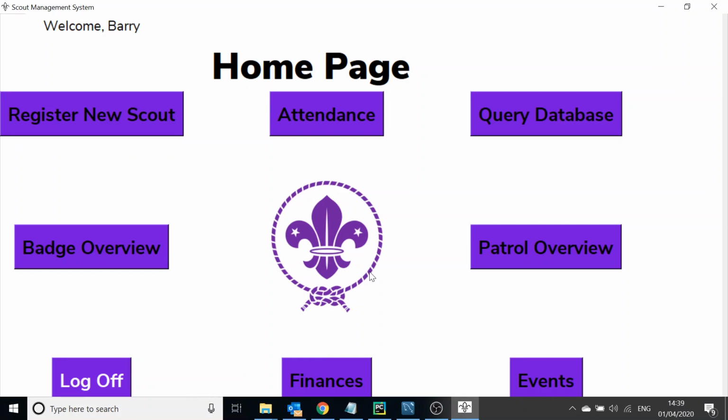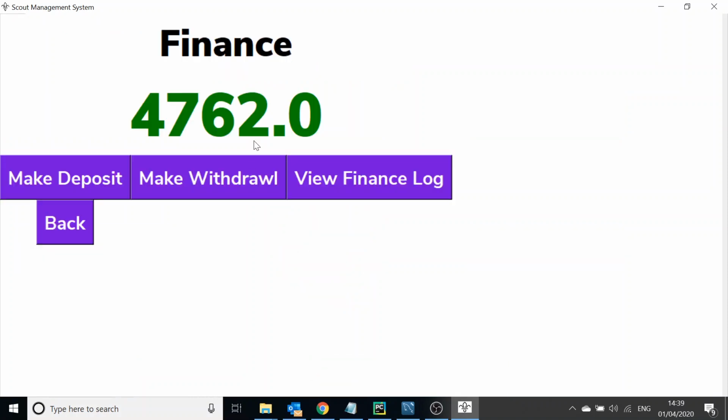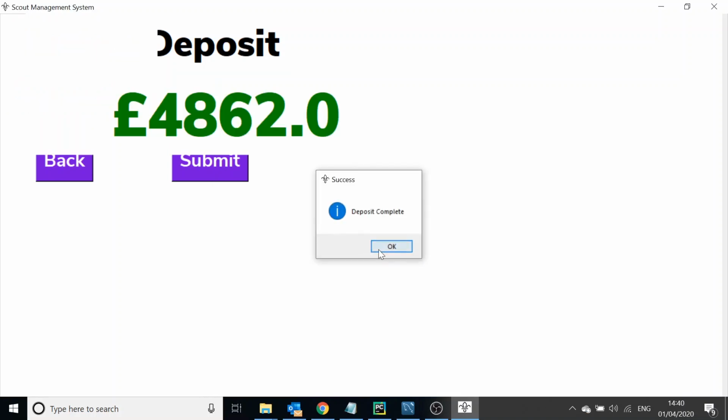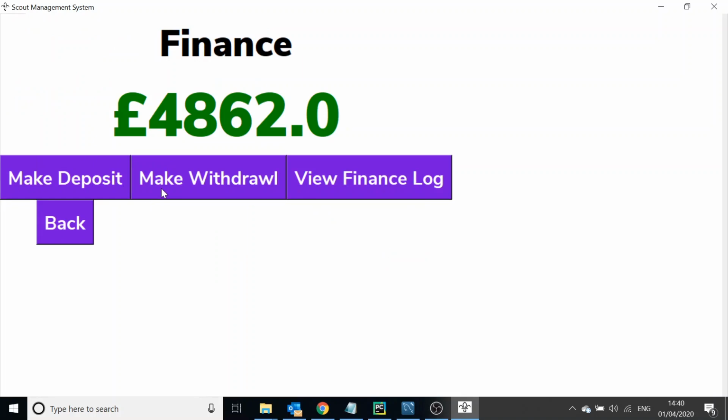Okay, let's look at finance. This is the amount of money the group has. We can make a deposit. Let's say account name Harry Wilson. He has deposited £100 and he says it's a donation. He's donating to the group, so we'll submit that. Deposit complete. The number goes up by 100.